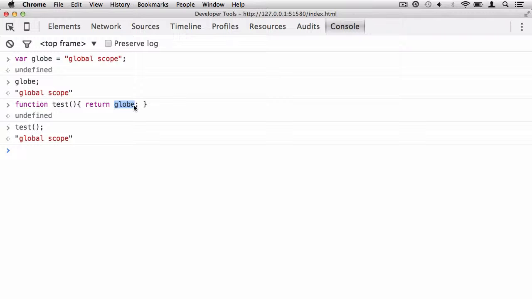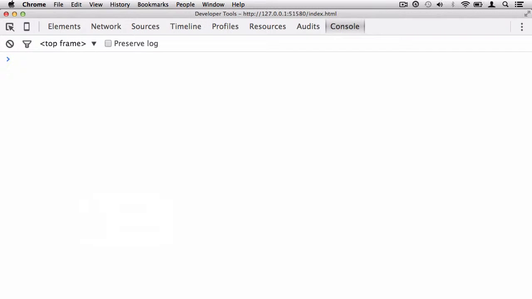And what JavaScript did was firstly take a look at this scope. It had a look around the room that it was in, and it said the globe box isn't here. So it went down to the reception area where everybody has access, and it said, aha, there's the box called globe. It's available to anybody. It's on the window object. It's in the global scope. So we know that we have a global variable called globe, and it returns the string global scope.